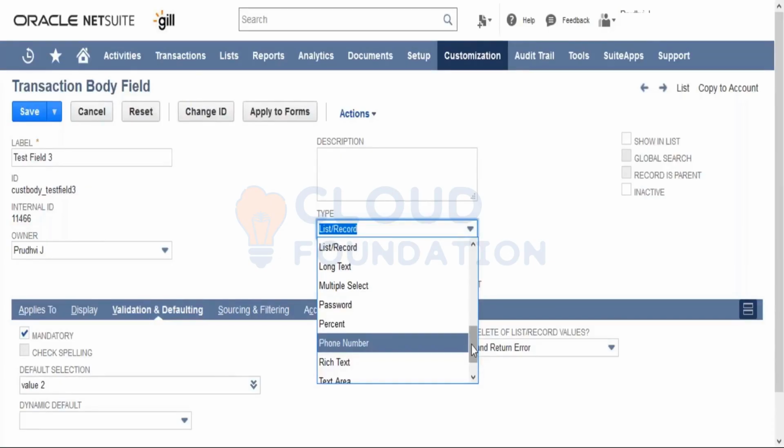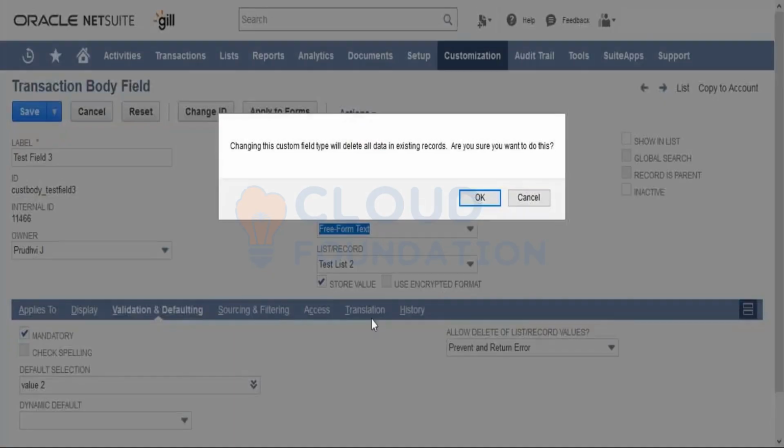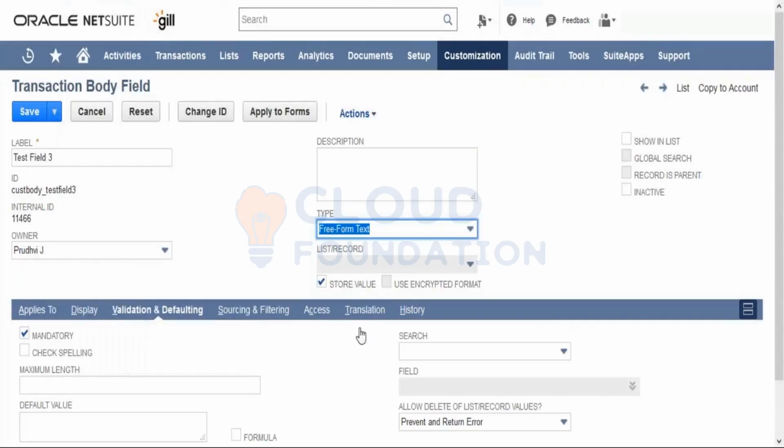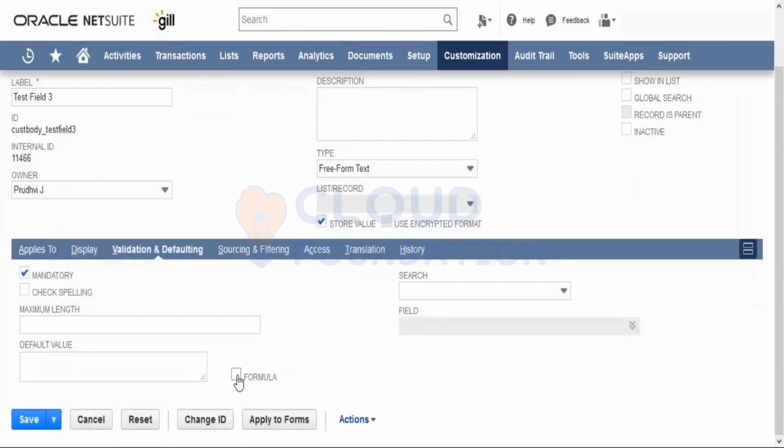Currently, I have selected that as a list. But in case I make it, for example, free-form text. In the list you cannot enter any formula. But if I change it here to a free-form text, here you can define the formula as well. In case you have that as a formula, you can define it and enter the formula accordingly, whether it's sum, addition, subtraction, accordingly that can be defined.